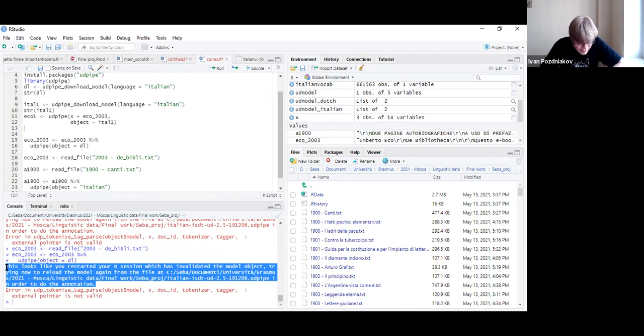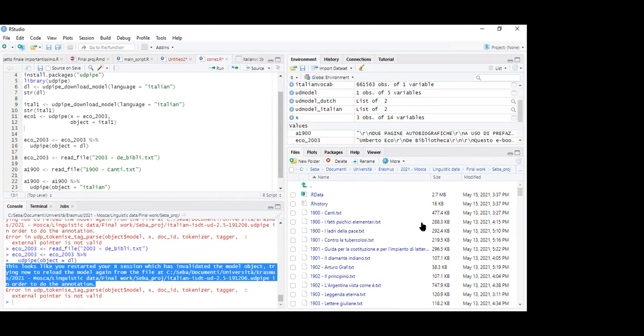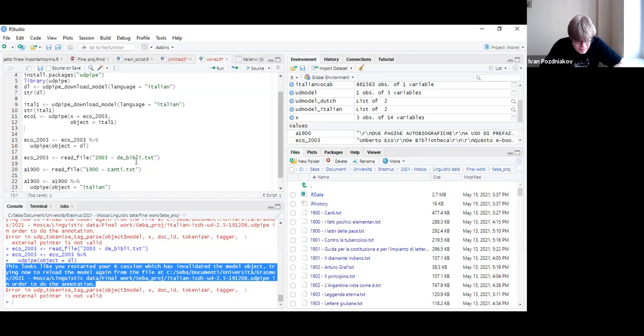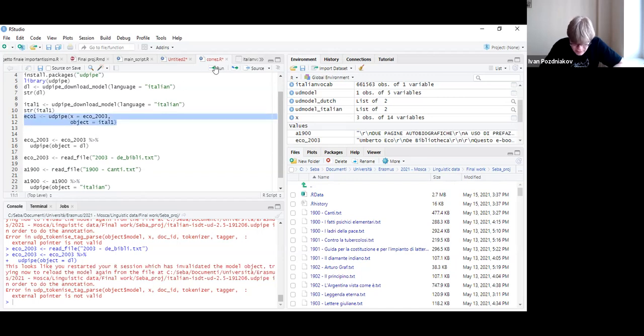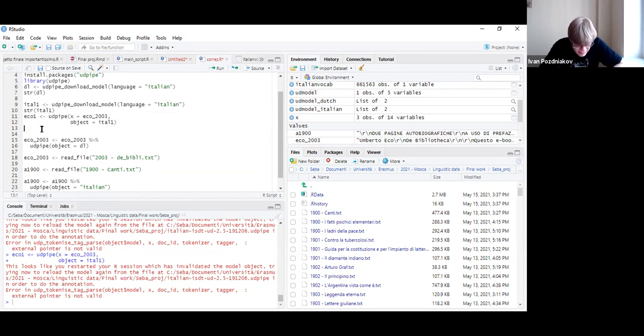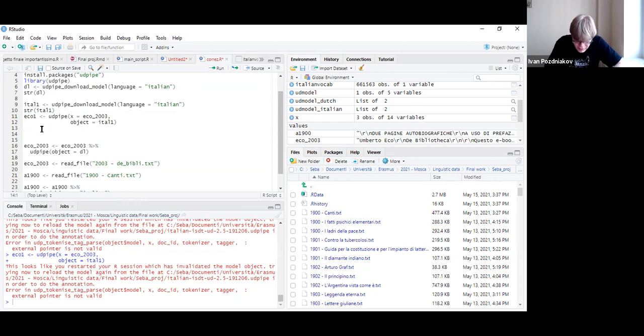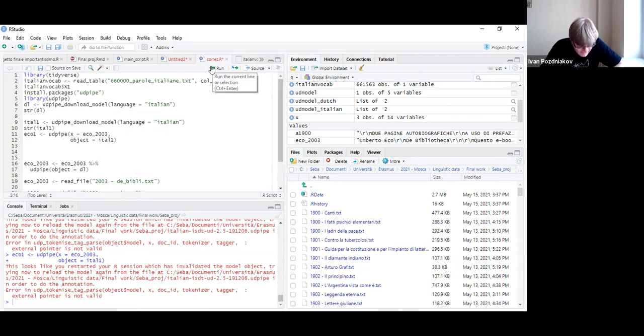Maybe something is broken, there is no file, but we have this file, and we even re-downloaded it. So it says that it should be imported. Let's try to import it somehow. I don't know why it doesn't work here. Let's try to figure out, try to check some functions in the UDPipe package, for example, UDPipe load model maybe.